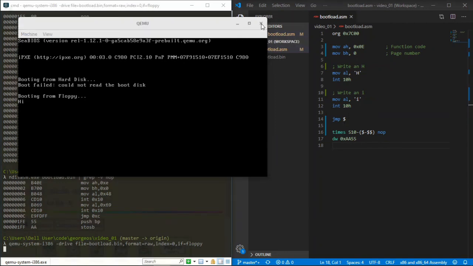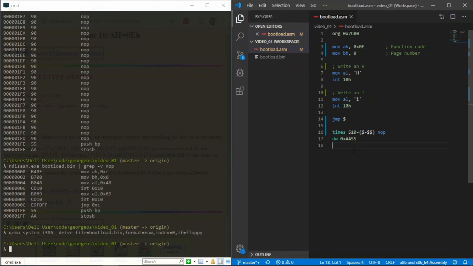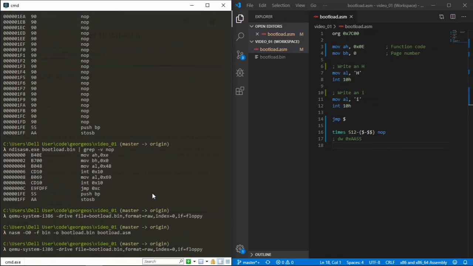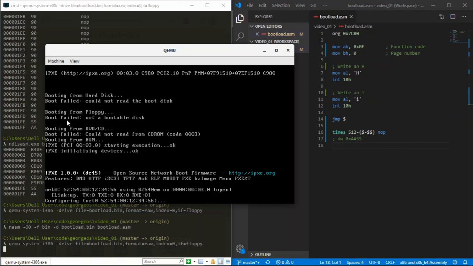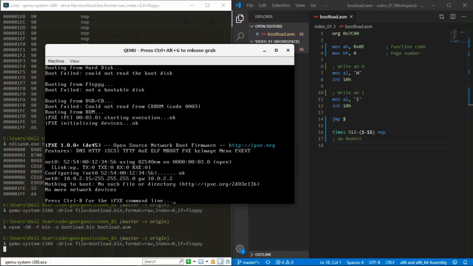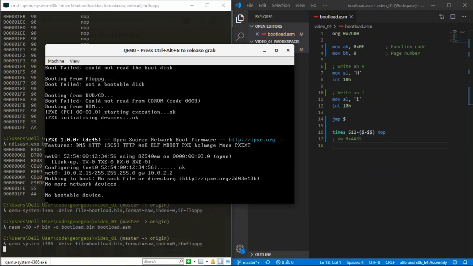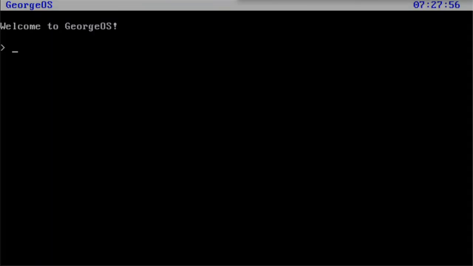Just for fun, let's see what would happen if we didn't have the right magic number at the end of our file. What if we just got rid of it and had a file full of no-ops instead? As you can see, after saying booting from floppy, qemu has now concluded that there isn't a bootable floppy disk because that magic number is what it uses to tell. I'm going to finish with a little glimpse of what's a few steps ahead, and that's what you're looking at.